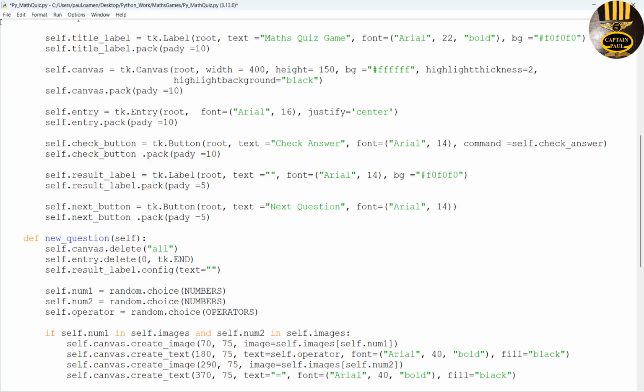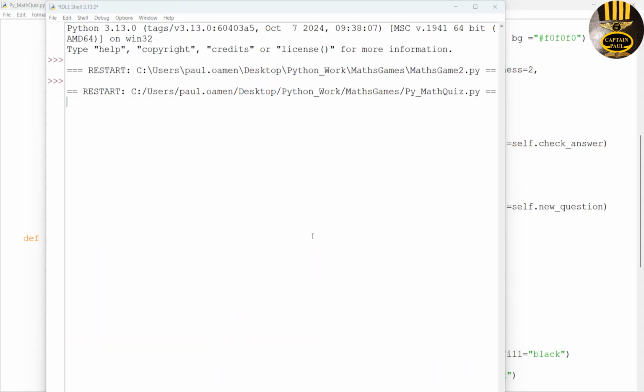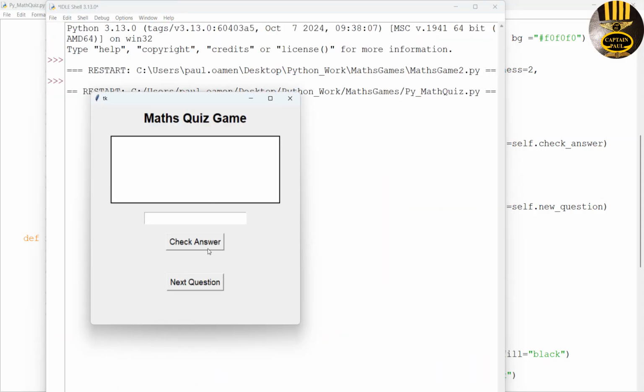The next one, I might as well just copy this. It's going to be for the next button right here. Put a comma in there. And that is going to be new question. New question. Paste that in there. Okay, so I'm going to save it now. Run, save, and let's try that out.